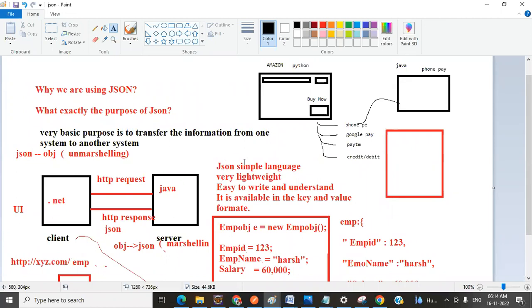Yes, it's a simple language and anybody can easily read and write it, meaning anybody can easily understand it. It is obviously a very lightweight language, and since it is lightweight, data processing will be fast. You have to use this technical word while answering in the interview. It is easy to write and understand, and it is available in the key value format, so all the data we send will be in the form of key value.